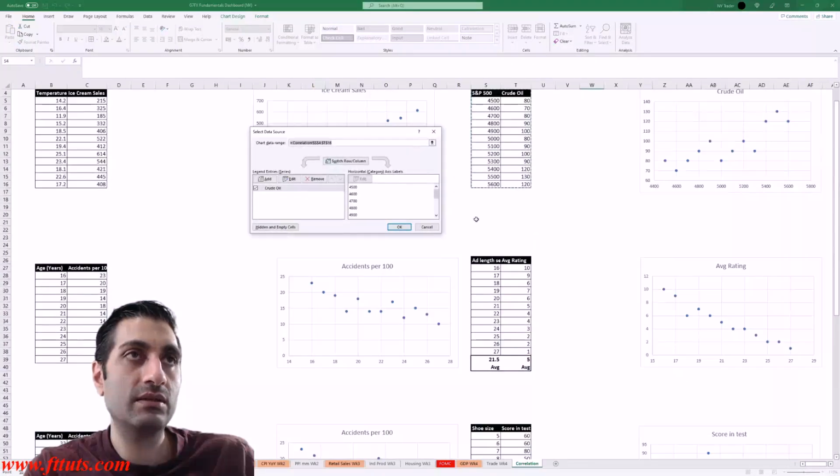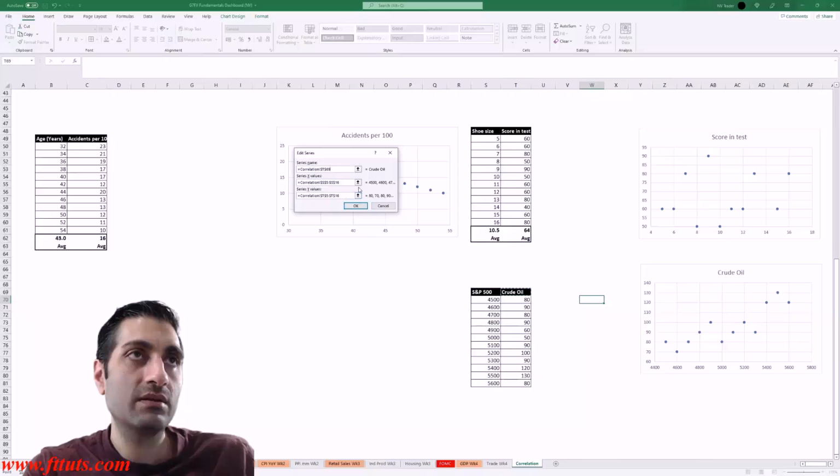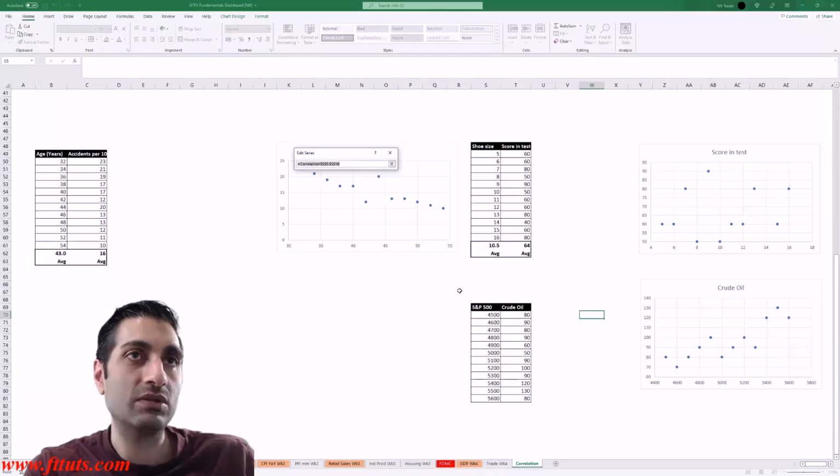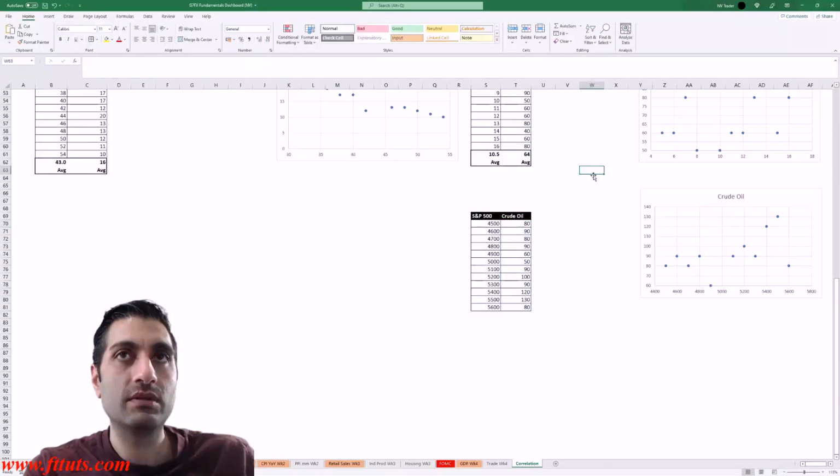Select data. Okay. Edit. See, I don't want that data. I want this data. Crude oil. X values. I don't want those X values. I want these X values. I know I'm doing it a little bit fast, but obviously you can do it. Pause it and do it in your own time, slowly. Click OK. Okay. Can you see?